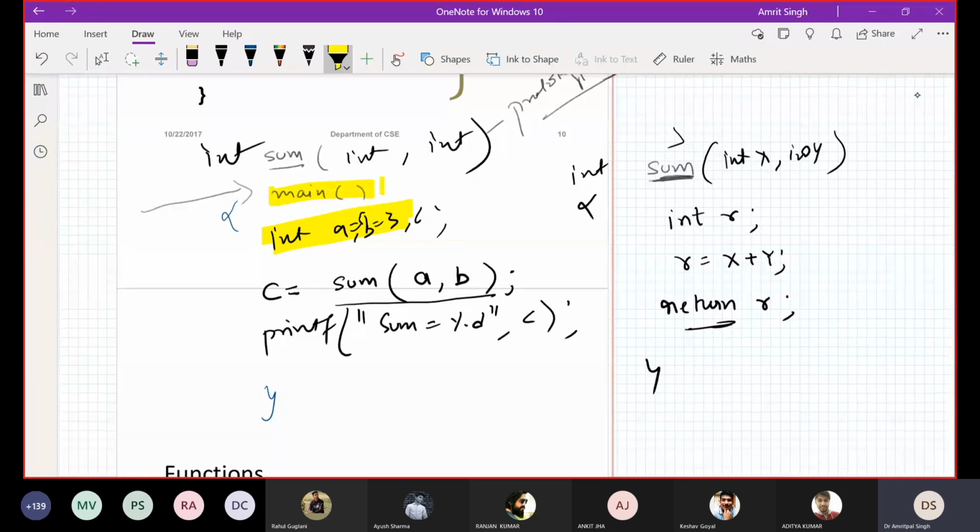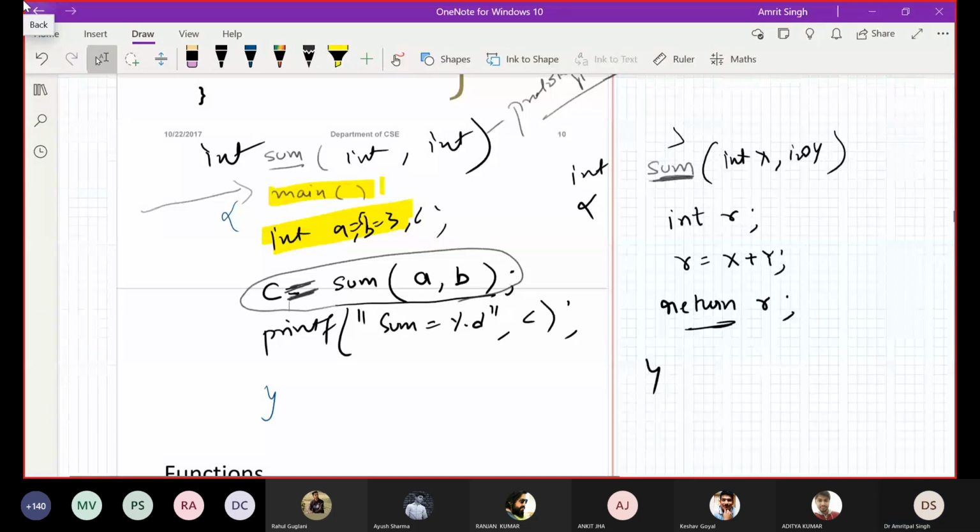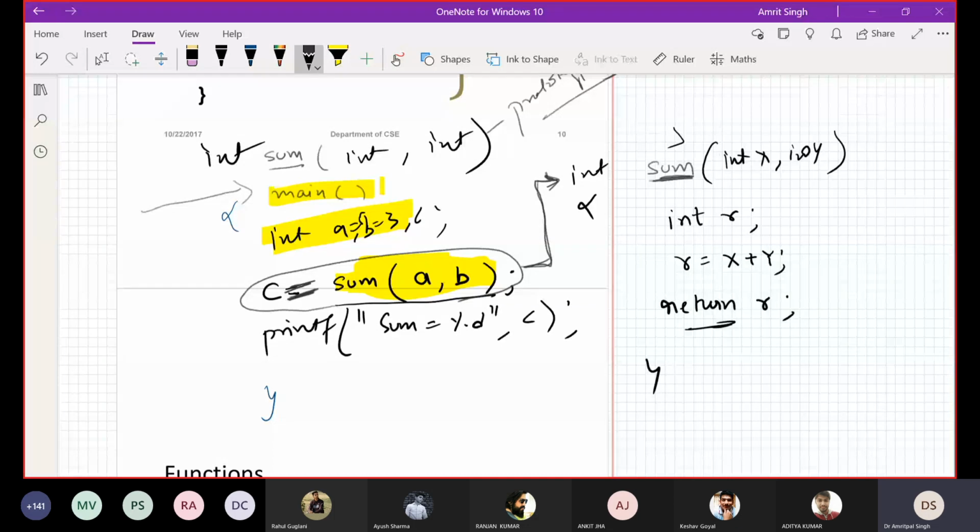Now whenever your compiler reaches this point, just pay attention. This is an assignment expression. So what happens in an assignment expression? First we solve the value at the right hand side and then allocate it to the variable at the left hand side. So first your compiler is going to call sum a comma b. Once it makes the call, your control is transferred here.